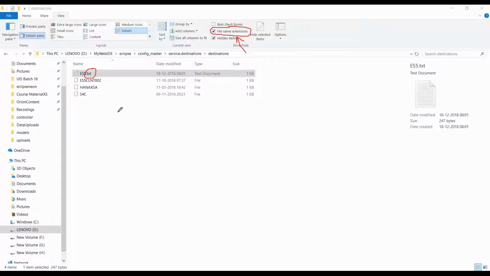Otherwise you won't even know whether the work was done or not. I hope I am making it clear to everybody. Two times I've repeated the same. The file name should not have any extension. Make sure that your setting is selected to display extensions in Windows. And now come here and rename this and remove the extension completely.